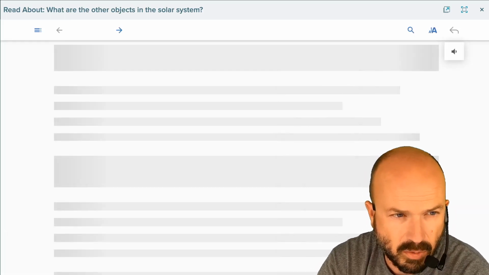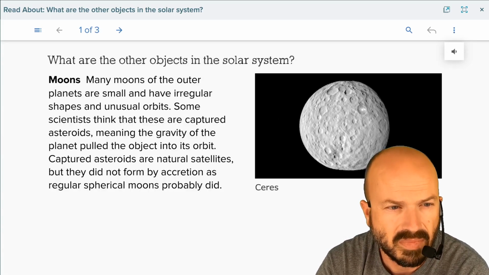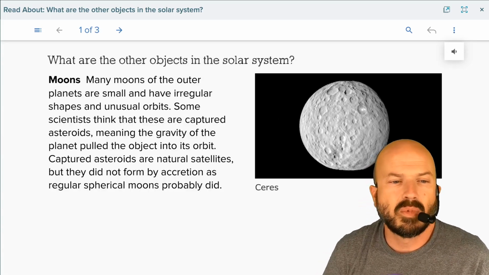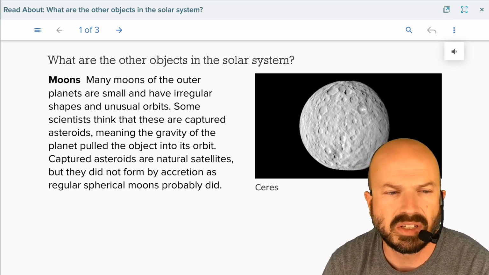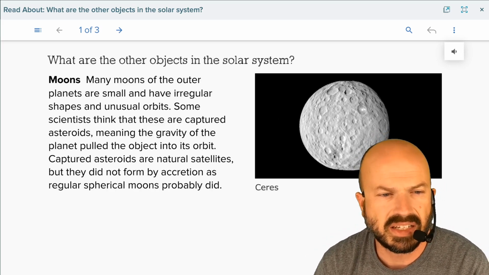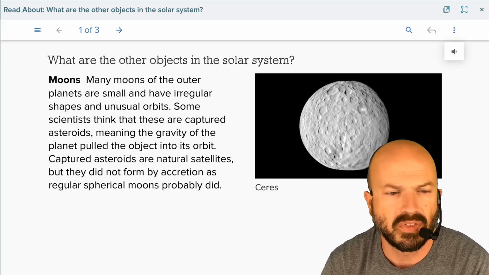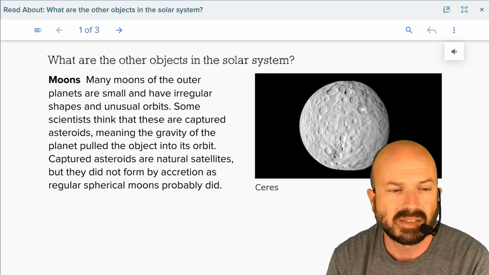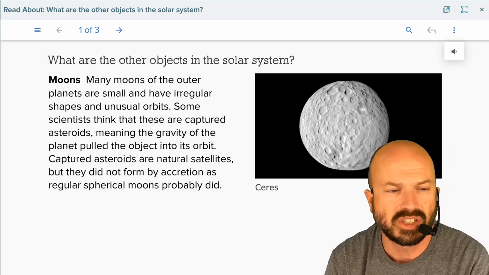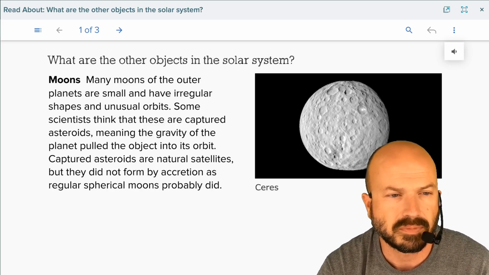Okay, we've got to read about what are the other objects in the solar system. Moons. Many moons of the outer planets are small and have irregular shapes and unusual orbits. Some scientists think that they are captured asteroids, meaning the gravity of the planet pulled the object into its orbit. Captured asteroids are natural satellites, but they did not form by accretion as regular spherical moons probably did.